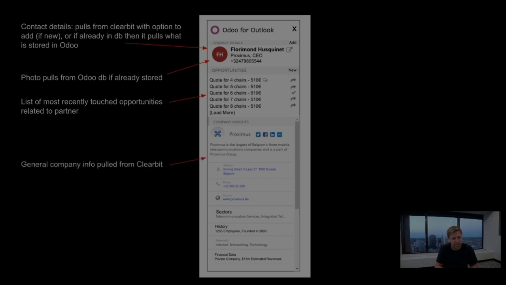Next, here you'll see general company info pulled from Clearbit. So like I mentioned before, a simple overview of the profile, address, phone, website, sector that they're operating in or the vertical, history of the company, keywords, and financial data.